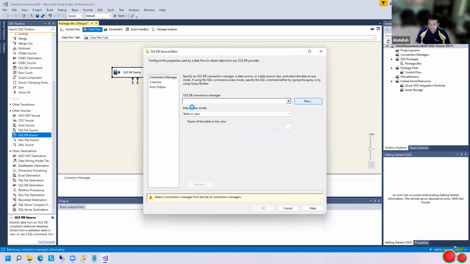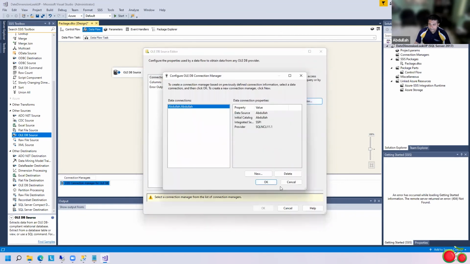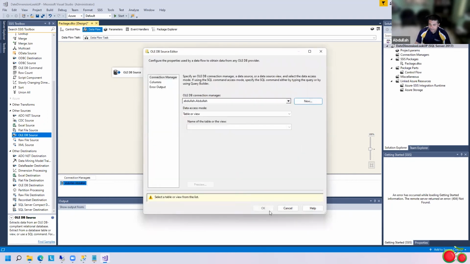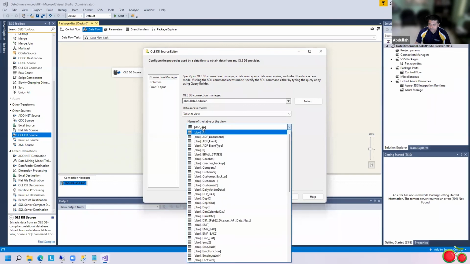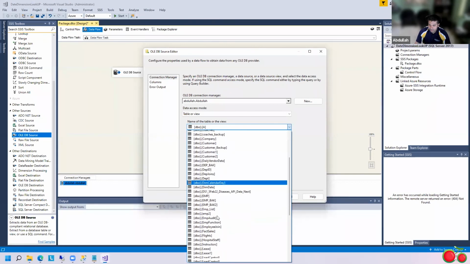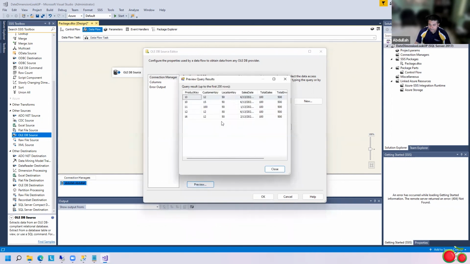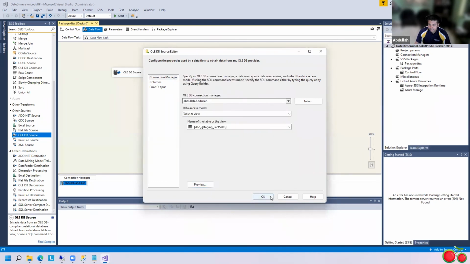New connection. I'm going to actually create a new connection from the beginning. Server name, and the database name, this. Test connection, okay. Clicking okay. The table or view name is going to be my staging fact sales. Click on preview, I can see the data, click OK.